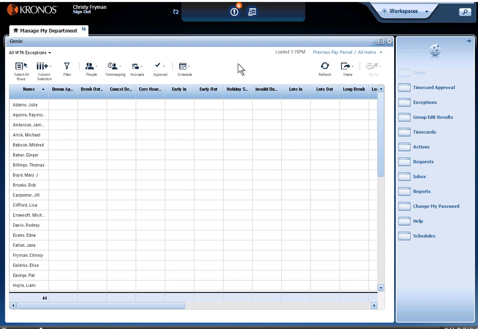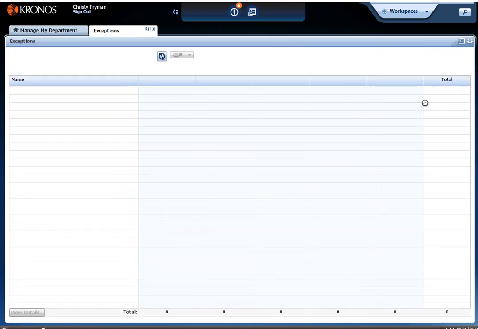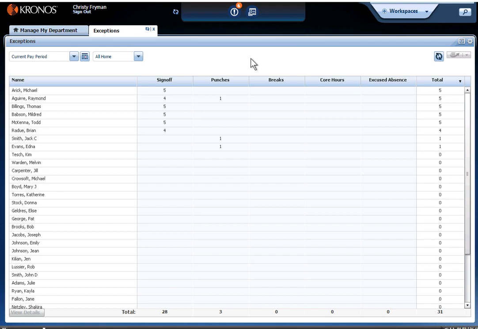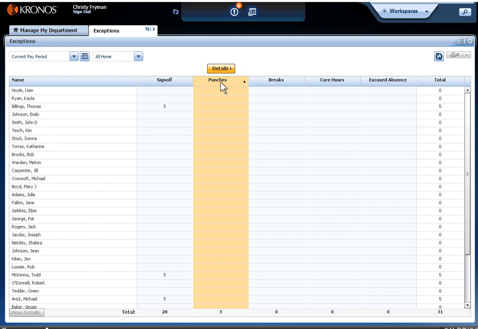But she also has access to several other widgets that she finds useful in certain circumstances. For example, she also has an exceptions widget, which makes it easy for her to see what time card exceptions her employees have and sort information so she can see how many of her employees have a particular kind of exception.